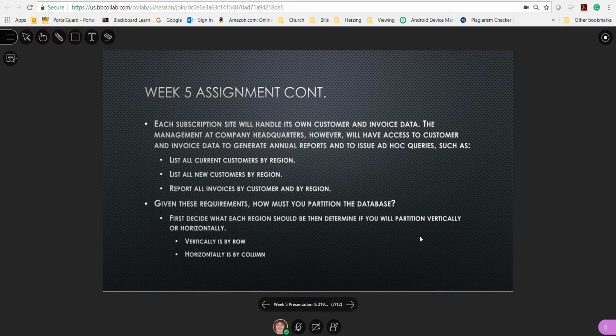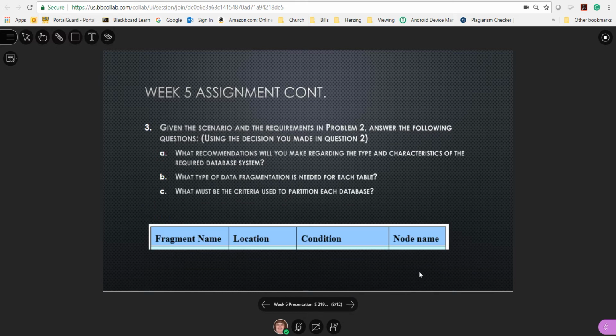That's what partitioning is. So right now, they have all of the customers in one table, and we want to split it up. So you need to decide what your region is going to be. Then for 3, you want to answer these questions. What recommendations will you make regarding the type and characteristics of the required database system? So for instance, if you've already decided on your locations in the last one, are you going to fragment any of them?